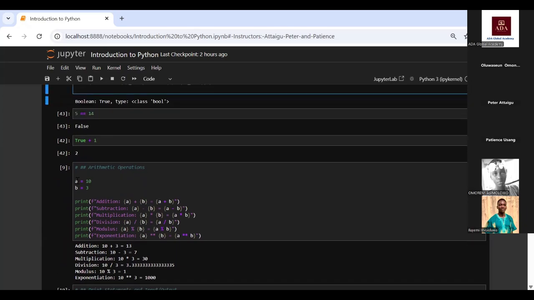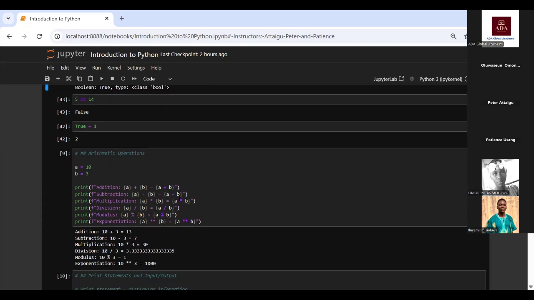So we want to look at the operations that can be carried out with these variables. So we have A is equal to 10, B is equal to 3. The first thing we can do is addition. So we can add these two numbers together. We can subtract them, or we can multiply them, we can divide them. I also mentioned that this is the remainder after a division. And then exponential means power.